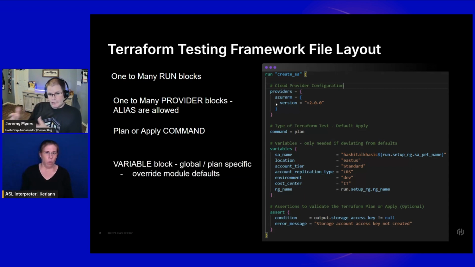Variables. Variables can be inside the run block to pass into your module. If you're not using defaults on all of your variables, then you'll need to pass variables. They can also be global variables, so they'll be outside the run block, which will apply to all of your run blocks if you have multiples within your tf-test HCL file. And we'll see that in just a little bit.